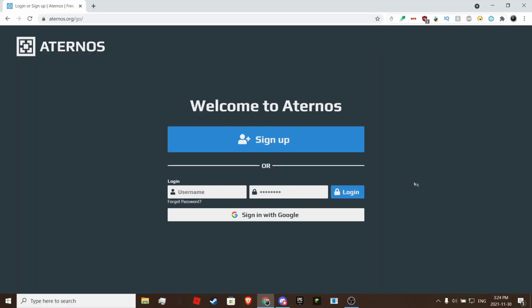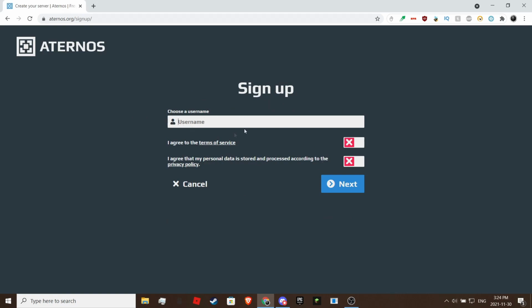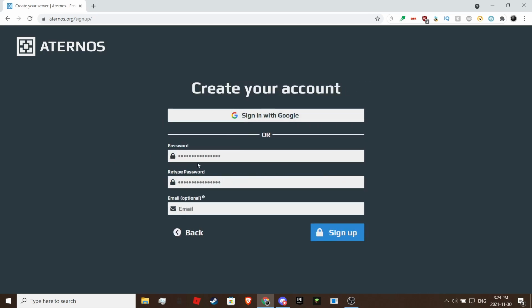First, if you don't have an account, click sign up. If you do, log in. I'm going to sign up to show you what it's like. Pick a username. Agree to both of these. Now, create a password, and then confirm your password and optionally add your email. An email is used if you need to reset your password. You cannot recover a lost account if no email is given.